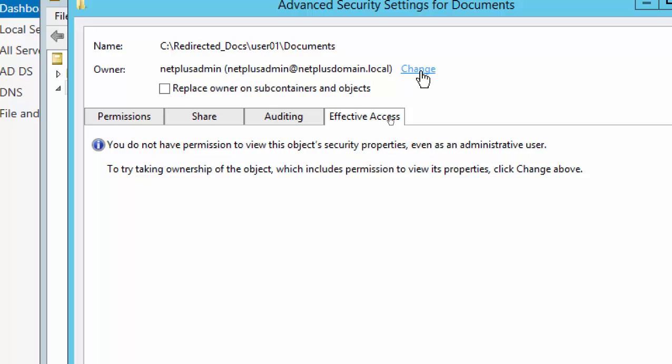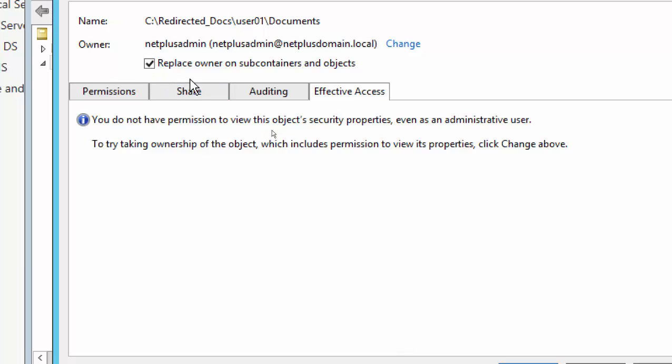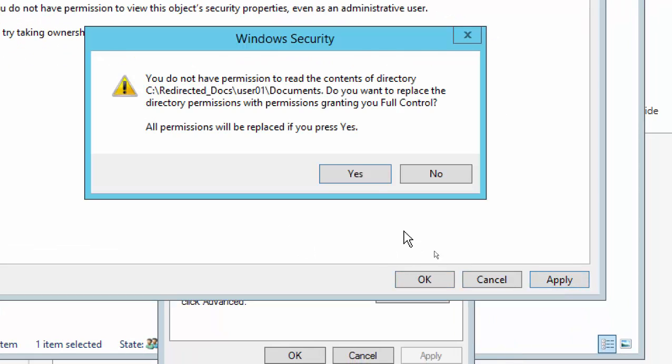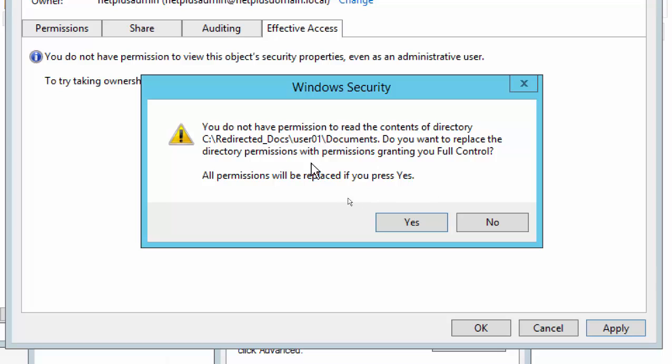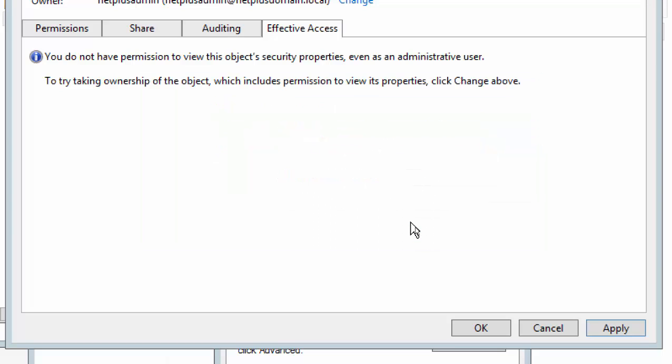So when you click change and add that Netplus admin, now you see replace owner on subcontainers and objects. So this is how you forcefully take ownership of some document where even administrators are denied, which is there for a reason. These are users' private documents, right? But of course, when you click replace, that's it, apply. You do not have permission to read. All permissions will be replaced if you press yes. Yes.